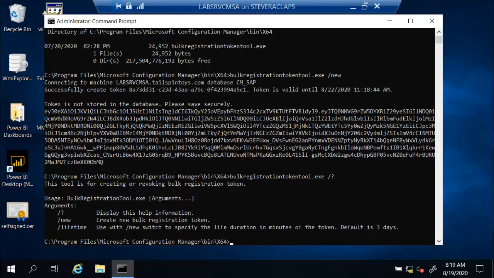Okay, so I've got it in Notepad. I'll use that again here in a minute. Generating the bulk registration token, not that big a deal, right? One of the things I mentioned is that you'll have to deal with this with Autopilot.